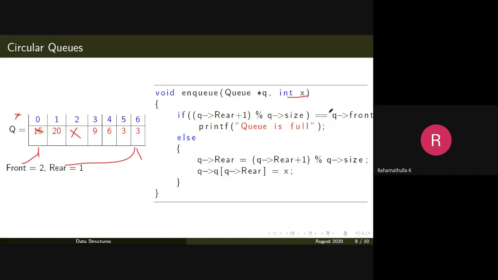Let's say the previous condition where, for example, your queue rear circularly, these three places, the data has been removed or deleted, and your rear is now pointing here. And of course, once you delete three elements, your front will be pointing here. So once again, you check this condition: queue rear plus 1 mod queue size, 1 plus 1 mod 7 equal to 2 equal to queue front. Yes, it is equal to queue front. Means that the queue is full.